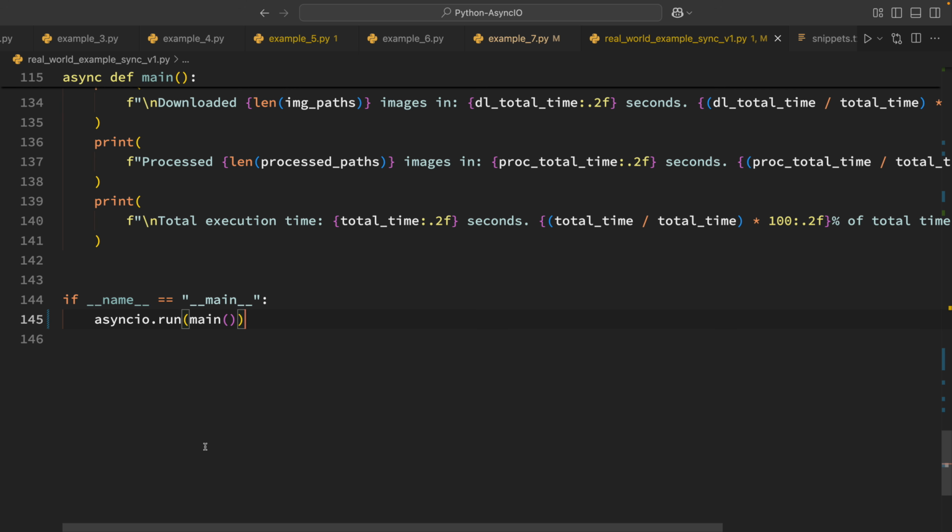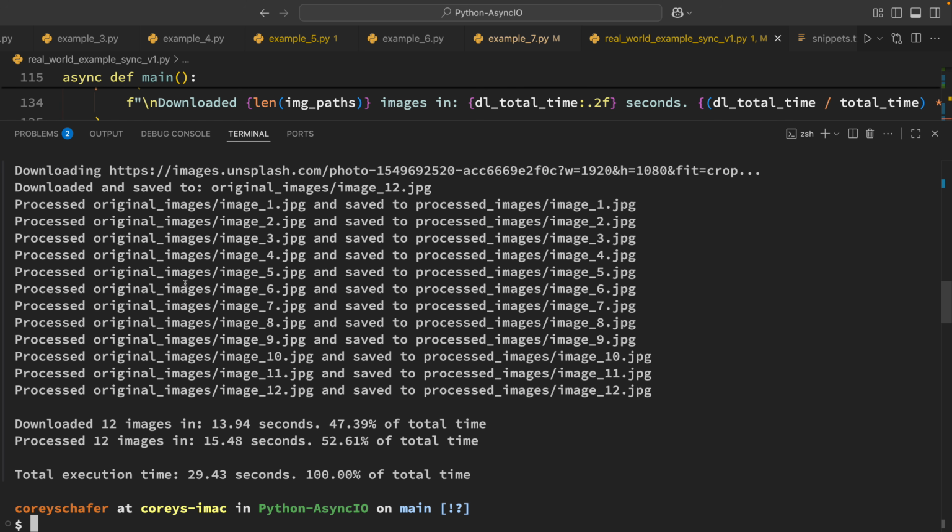The two most popular are HTTPX and AIOHTTP. I'm going to use HTTPX in this example because it's more similar to requests. And we've also got some file reading and writing that we can pass off to an asynchronous library as well. For that, we can use the aiofiles package. So let me go ahead and install these.